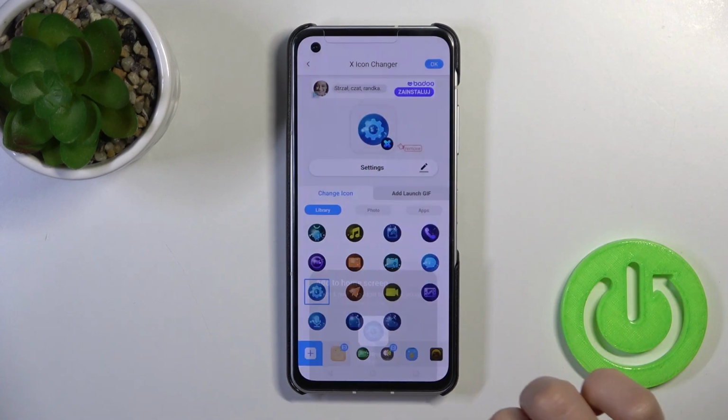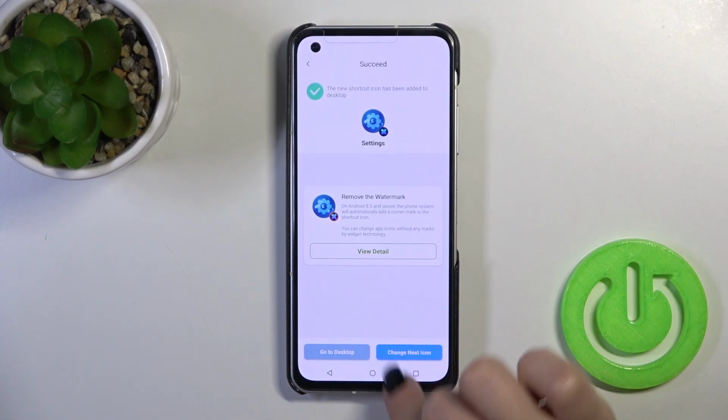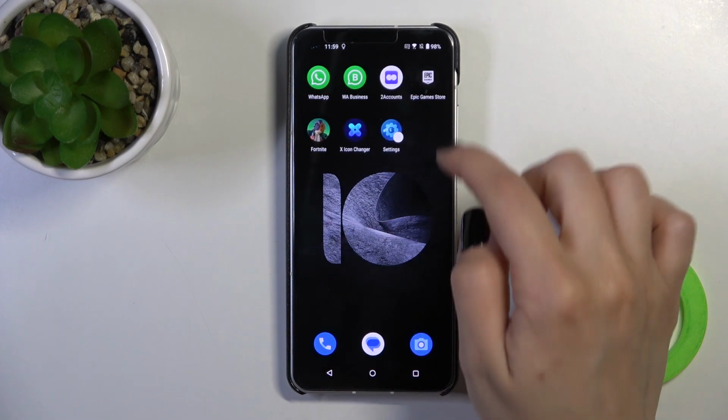Tap the X icon, tap add to home screen, and now we could change the next icon the same way or go to the desktop directly.